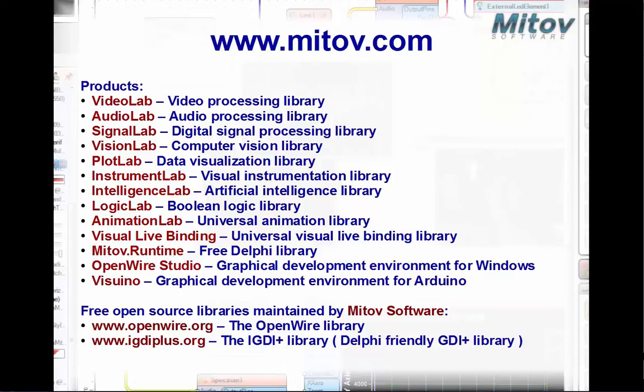We have been going slowly through them, so from all the products currently, Animation Lab is ported to cross-platform, Logic Lab is cross-platform, Intelligence Lab is cross-platform. Plot Lab is about 90% done in cross-platform. Signal Lab is somewhere at about 40% ported. Audio Lab and Video Lab are probably 20-30% of porting effort. Visual Live Bindings is fully cross-platform. Mitov Runtime is fully cross-platform.